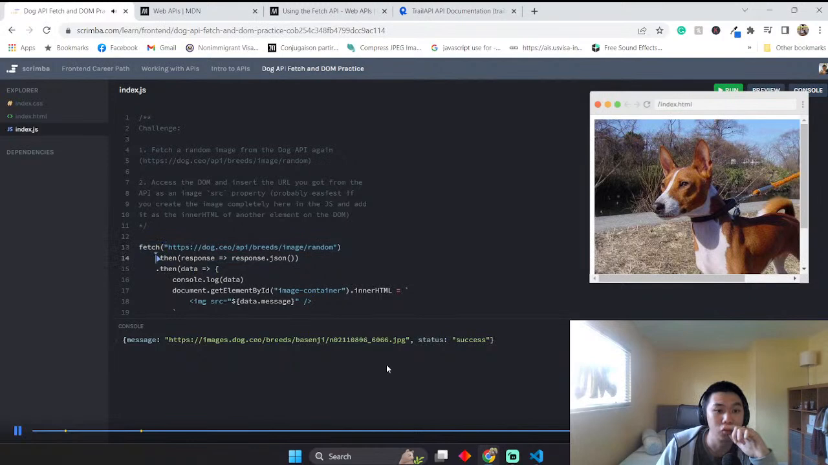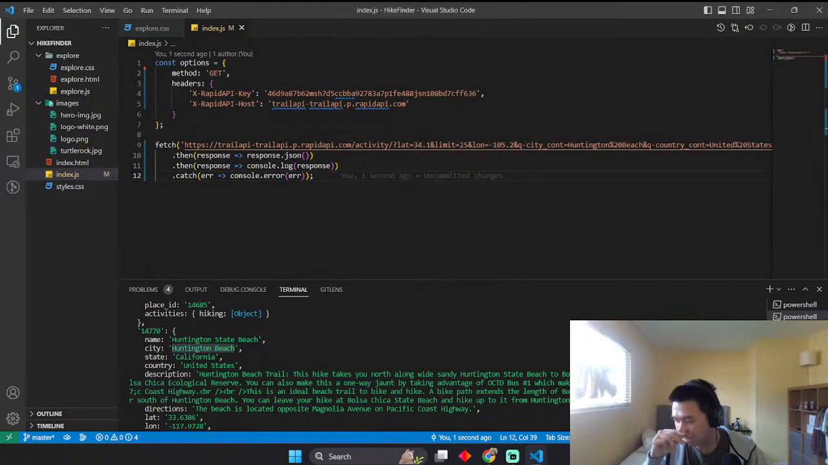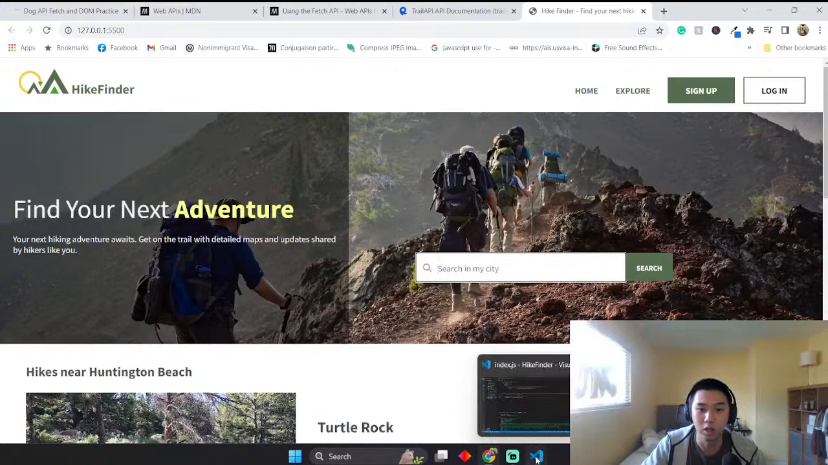Yeah, let's try and see, console.log response. So we have a response now. What we need to do is basically loop through. Oh, first of all, we need to listen to what the user inputs into our app. So this is the app that I'm basically building. You have a search bar, right? Let's do all the console.log.